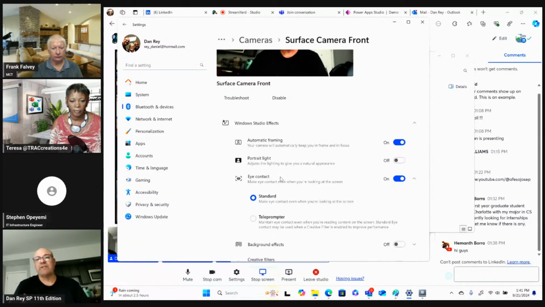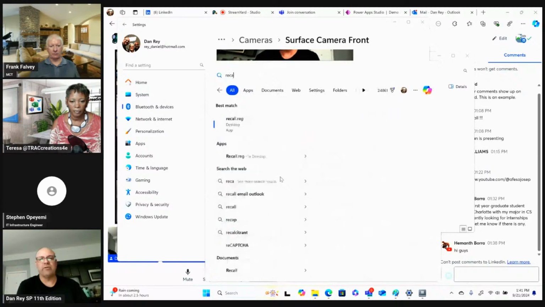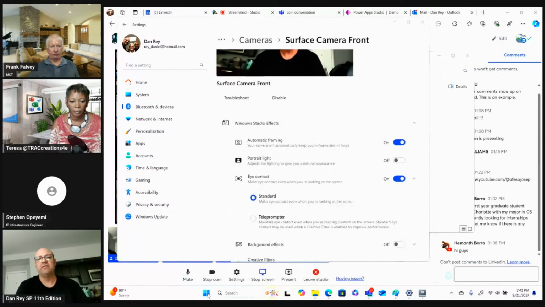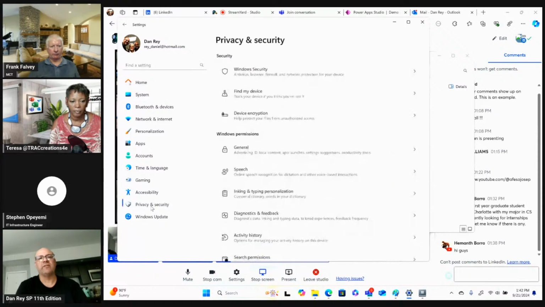Examples. So Microsoft has a lot of things that are coming up. I don't believe Recall has hit this computer just yet. I found a registry hack that wasn't working for me, but what should happen when you have Recall is, when you're in the privacy and security section, you should see Recall as an item that you can configure for your Windows 11 computer.